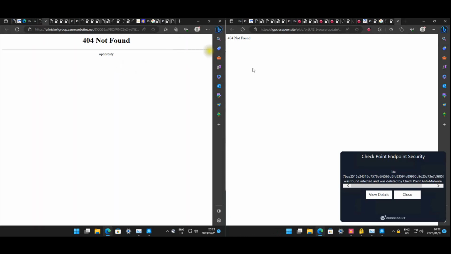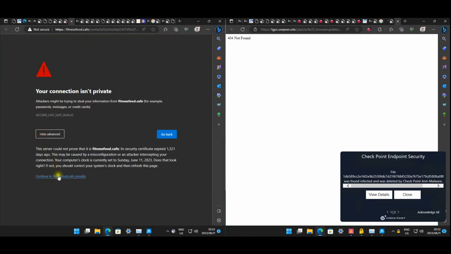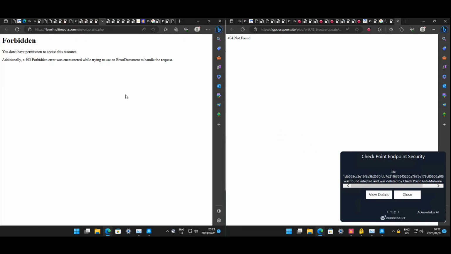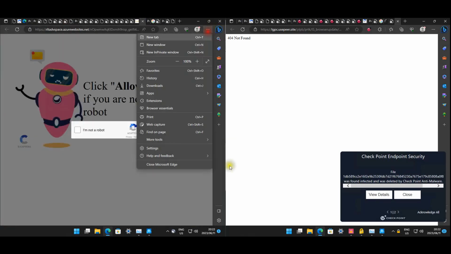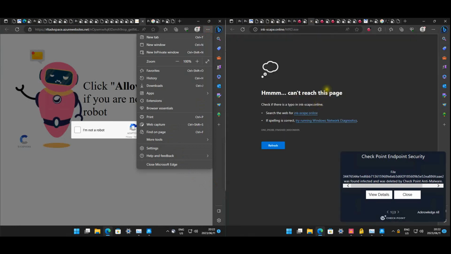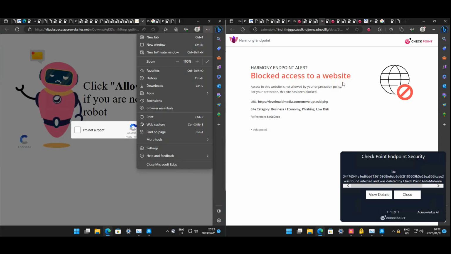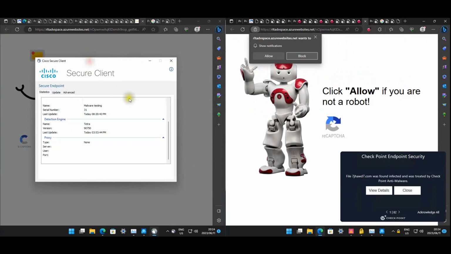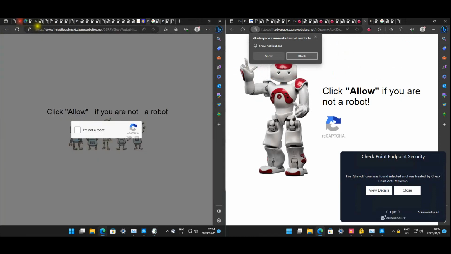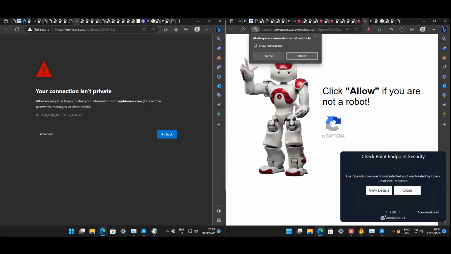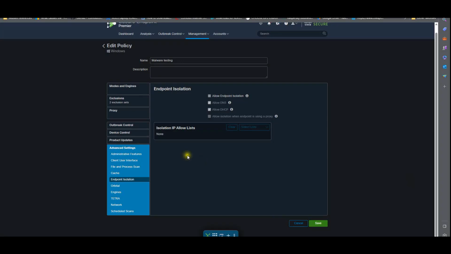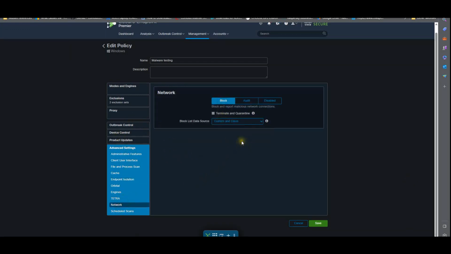Okay, so I don't see any Cisco type of pop-ups. I'm not sure why that's enabled. Okay, so here at least we've got some pop-ups from Checkpoint. So yeah, so I can't really see that there's any website filtering protection for the Cisco client, even if I look at the policy. It's just set to block.